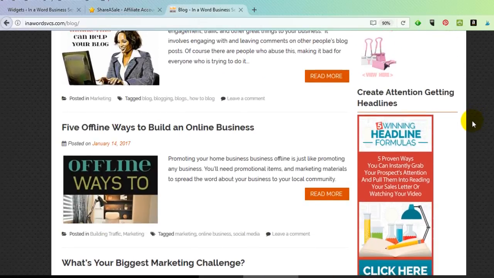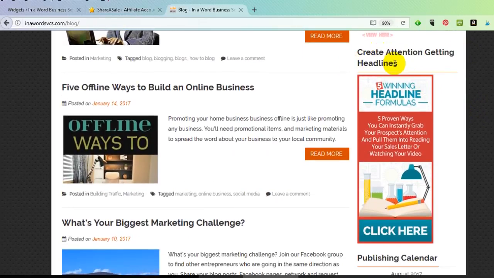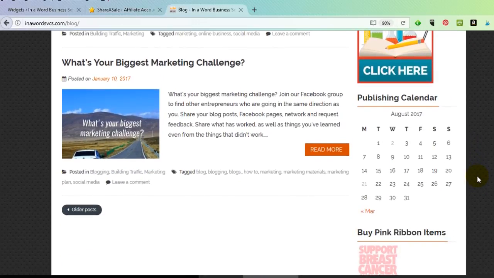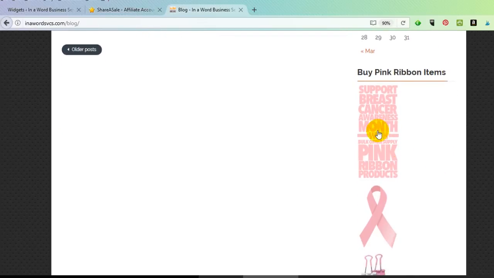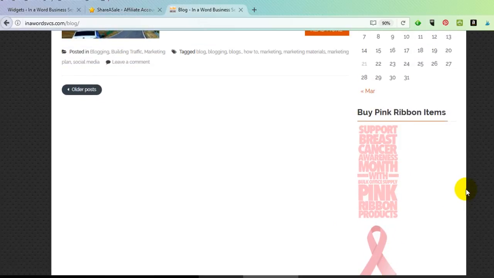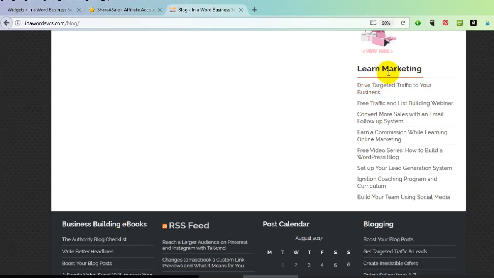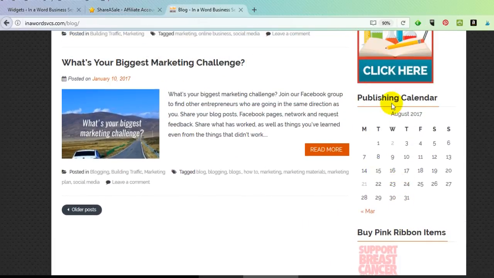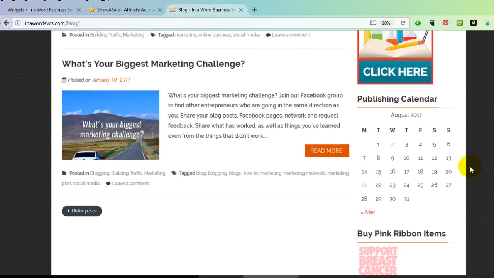So now, as you can see, here is our Create Attention Getting Headlines widget. So now, here we are. Below that widget, we have a publishing calendar right here. We have a buy pink ribbon items ad right here, and we have a learn marketing menu that has lots of different ads, and so all of these widgets are the ones that we just added. And so as you can see, these widgets add additional functionality, and it helps readers to have a really easy way to see what's going on this blog.